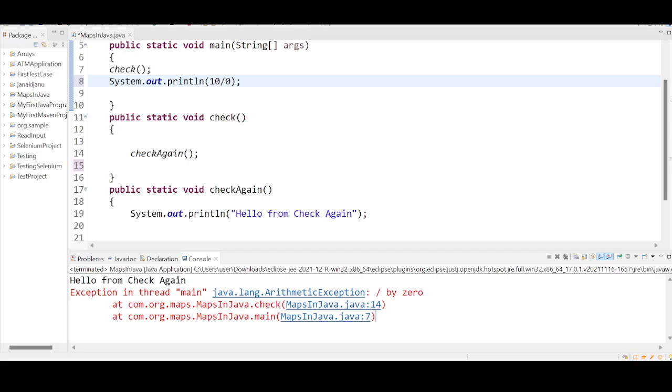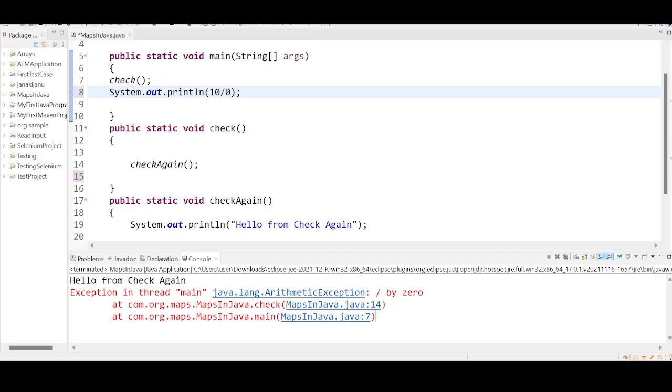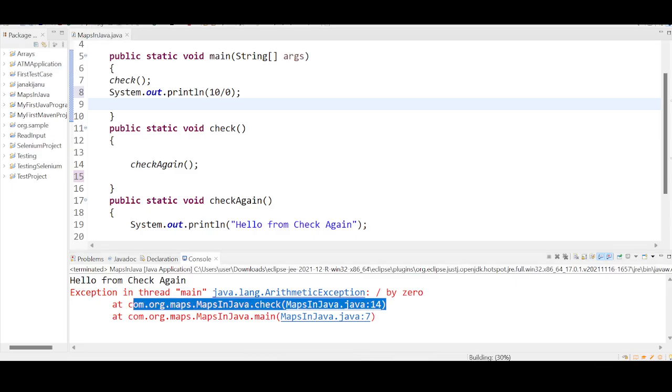One location. Only one location. Now can you tell me which method is responsible to generate the exception? Who is going to create it? The main method, right? So you will have only one location here. You agree with that?